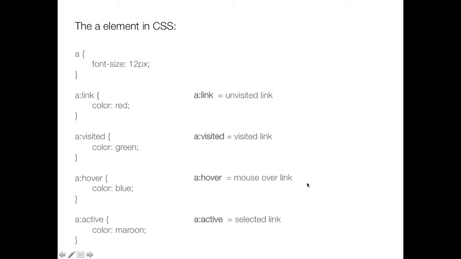The A hover is when we hover over the word. So when we hover over the word MSU, we want it to change from blue to, or there you go, from green to blue, for example. A active is the selected link, which is the moment of clicking. So when the mouse is down, when we are in the moment of clicking, we want the color to change to maroon, for example. As I said, I really only use A colon hover, just so that when I hover over a link, it gives me a nice effect of a hover change, and that's all I need.